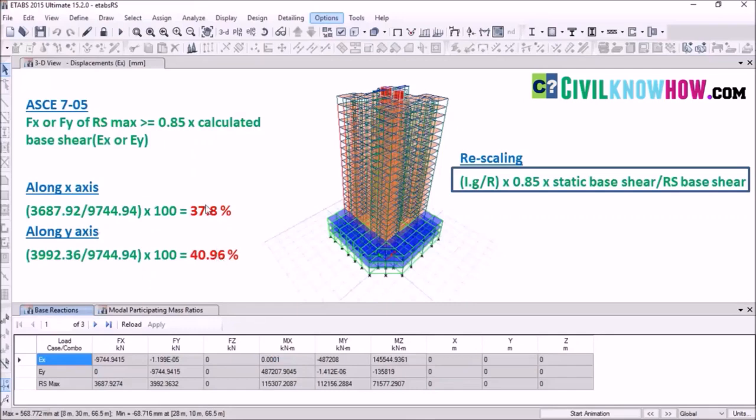So we need to scale up the response spectrum base shear to 85%. For that, we are going to use this rescaling equation, that is Ig divided by R into 0.85 into static base shear divided by response spectrum base shear. Here the Ig divided by R is a scale factor that we have already applied in our response spectrum function. So the final value or the new scale factor that we obtain after applying this formula is 2753.25. We need to input this value as a new scale factor in the load case where we have defined our response spectrum function.